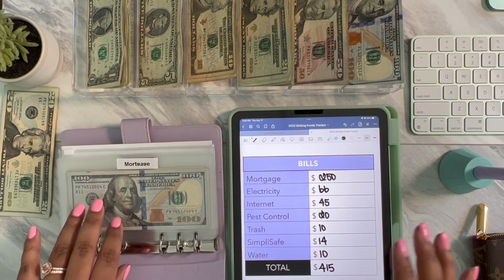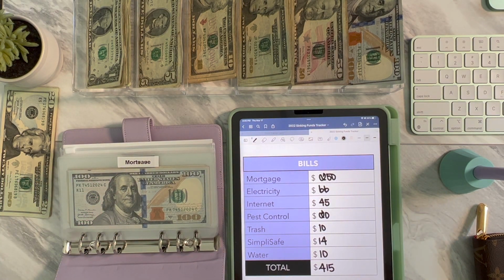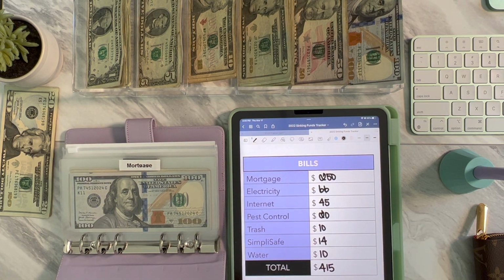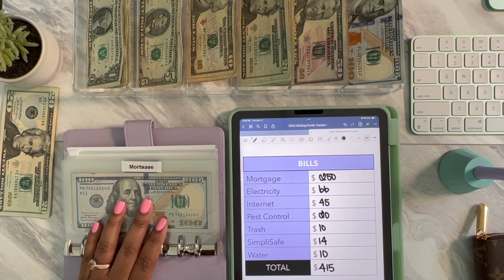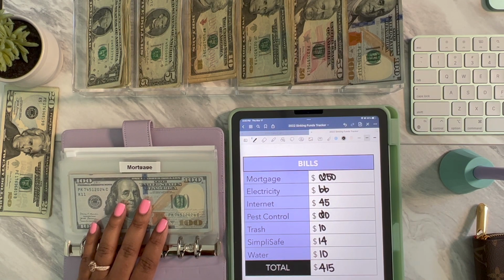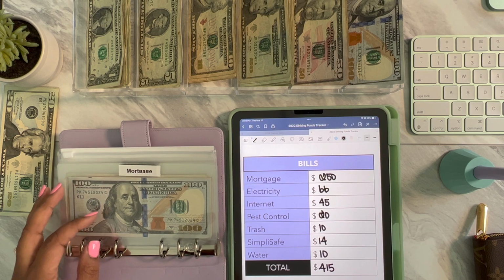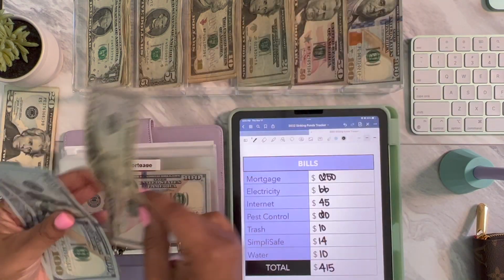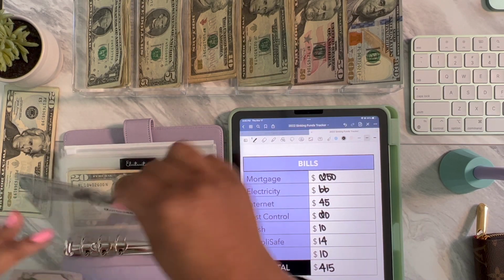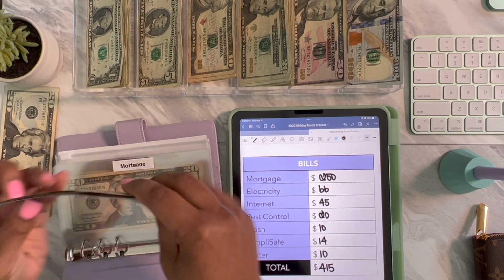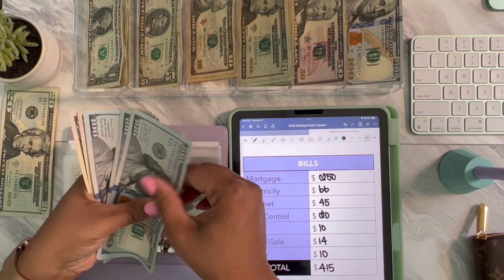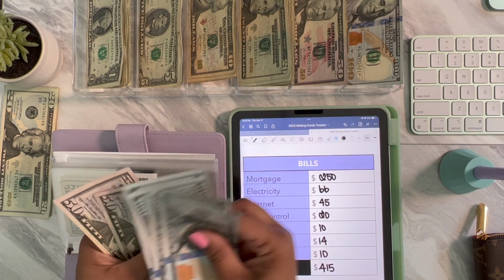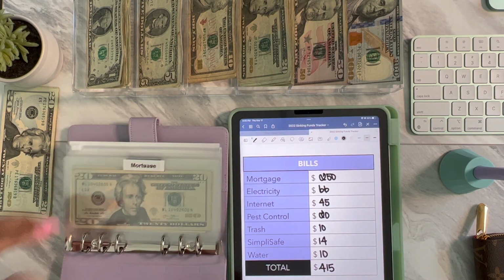What I'm doing this week is I am actually stuffing a little bit more, like a month's worth in some of these envelopes, because I want to get a month ahead, essentially. And so this is me trying to get a month ahead with that first extra little stuffing in some of these envelopes. So I'm gonna go ahead and do our mortgage, which is $250. Stuffing $250. So our mortgage envelope now has 100, 200, 300, 400, 450, $500.